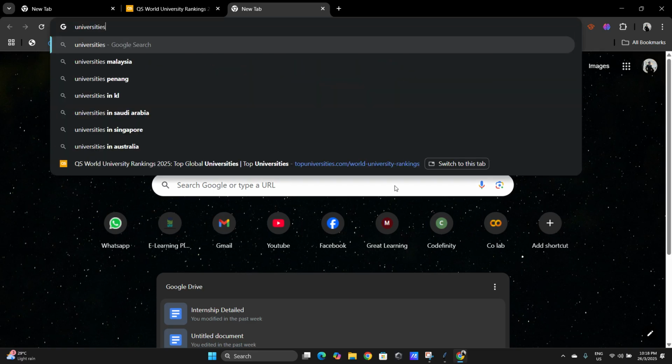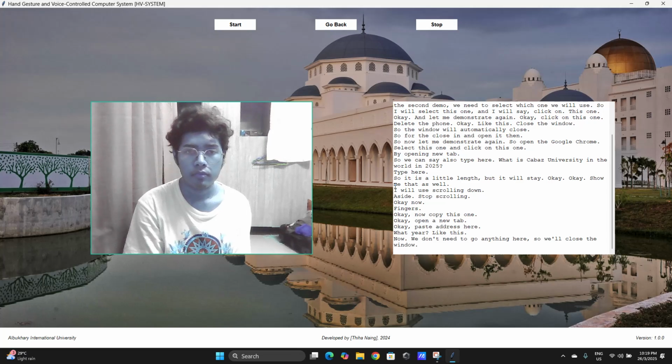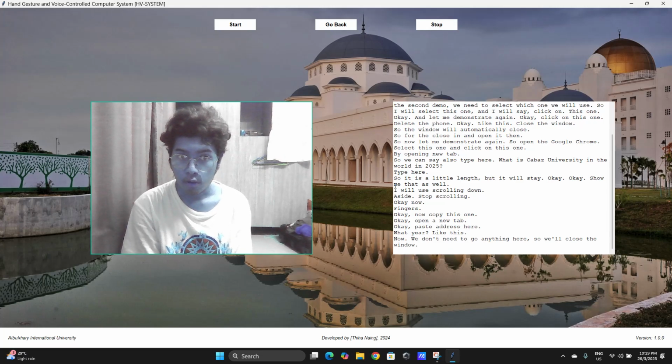Because from the previous step, I selected the university one and I copied this one. So in the new tab, I paste the university text here, like this. So now we don't need to do anything here, so we'll close the window. Now this one is already closed.